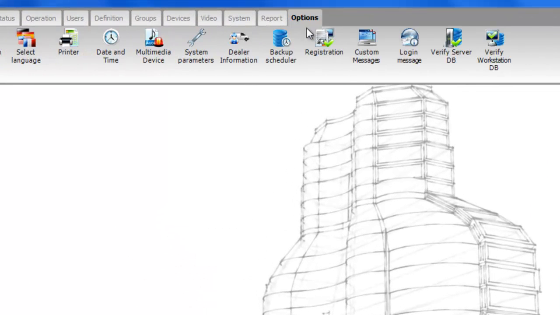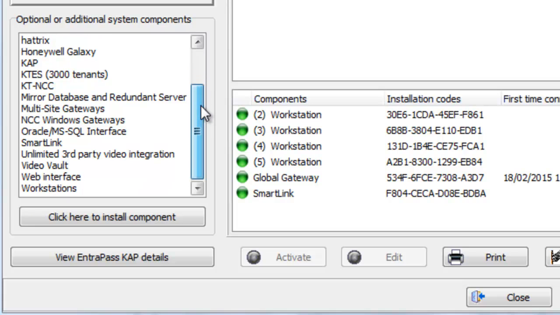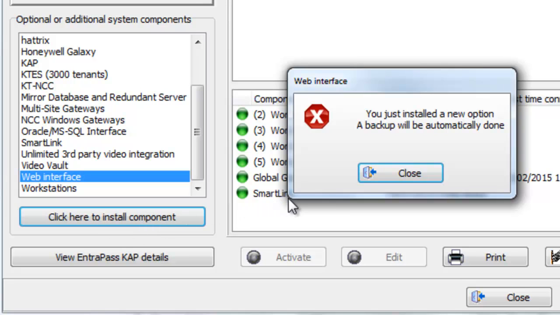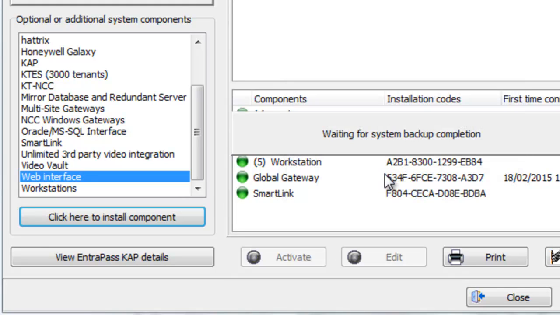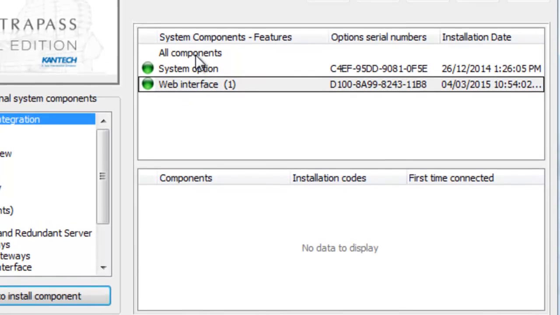So we will want to go to Options, Registration, and then if you look on the left side where it says Optional or Additional System Components, we'll want to select Web Interface. Then click on Click Here to Install Component. And when we do, it's going to tell us that it's doing a backup because we're adding a feature. And once the backup is completed, we can see our web interface in our system components. And we will assume here that your Smart Link is already installed.